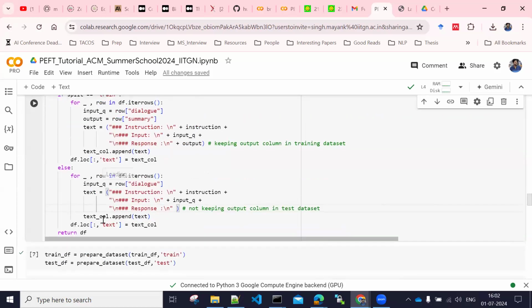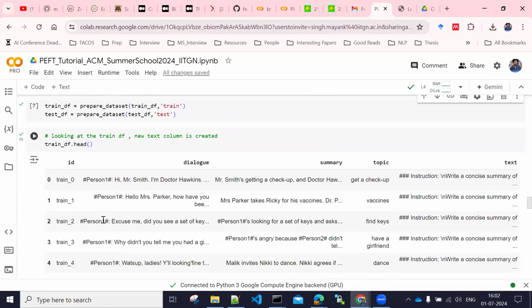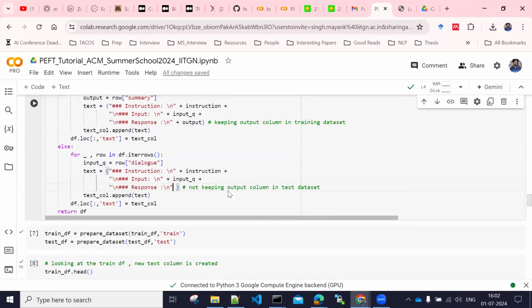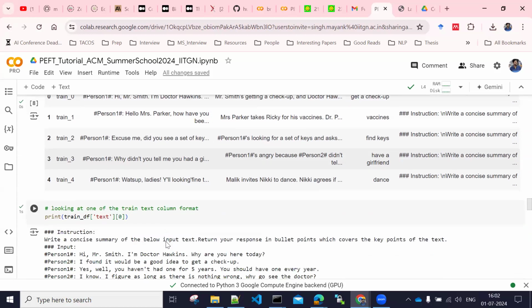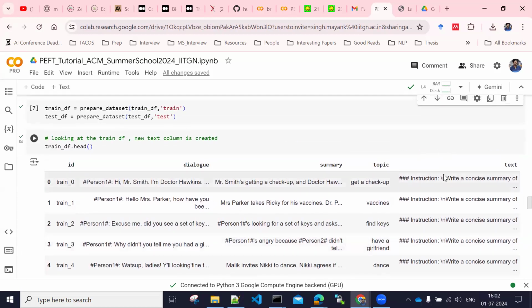Once you do this, you can see that the dialog and the summary columns are unchanged, and everything that has now been prepared goes into a separate column called text. This text column has now been filled up, and we will only care about this text column while doing the fine tuning process, because it contains everything: the instruction, the input, and the desired output.